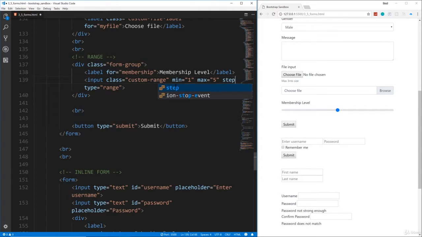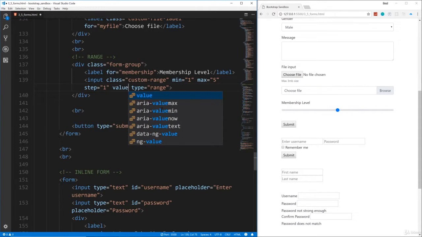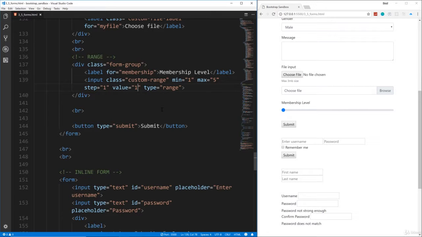And then the step is each scroll, if we drag it, each one will be equal to 1. And we can also set a default value, we'll say 1. So if I save that, it'll start at 1. Now I go step to 2, 3, 4, and 5. Okay, and you can obviously change these attributes up.